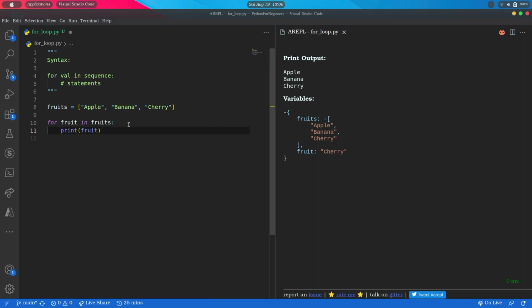Then after executing the statement, it will again go to the for statement, and this time the fruit variable will be assigned the next value, meaning the second value of the fruits list, that is banana. So this time it will print banana. Similarly, again it will go to the for statement line and the fruit value will be cherry, so it will print cherry. Pretty straightforward, right? Let's see another example.